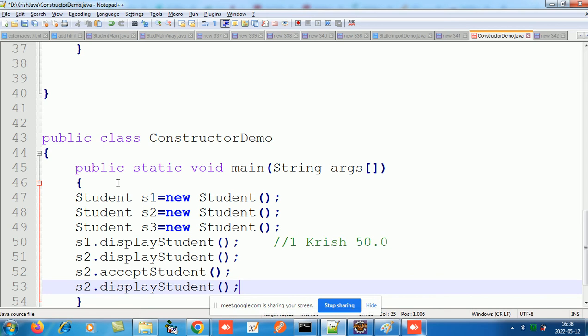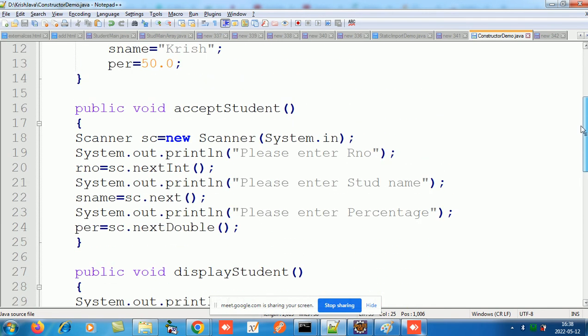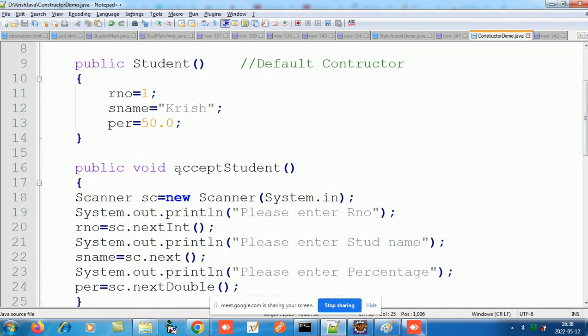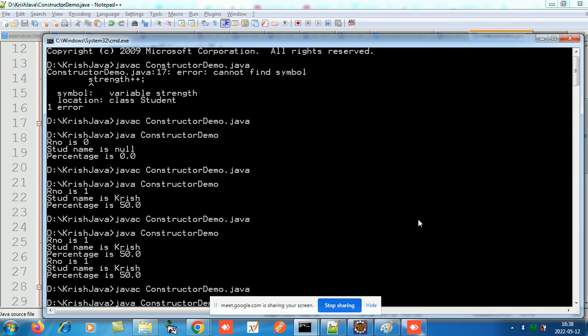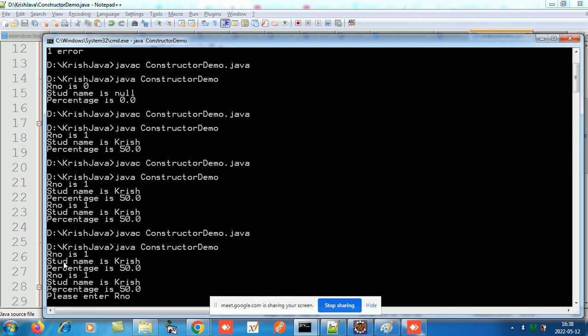So accept plays a supporting role for the constructor. These are not opposites. So if I have a constructor, why do I need accept? Constructor and accept complement each other, right? They don't oppose each other. So now if I compile and I run, we see the default values, right?